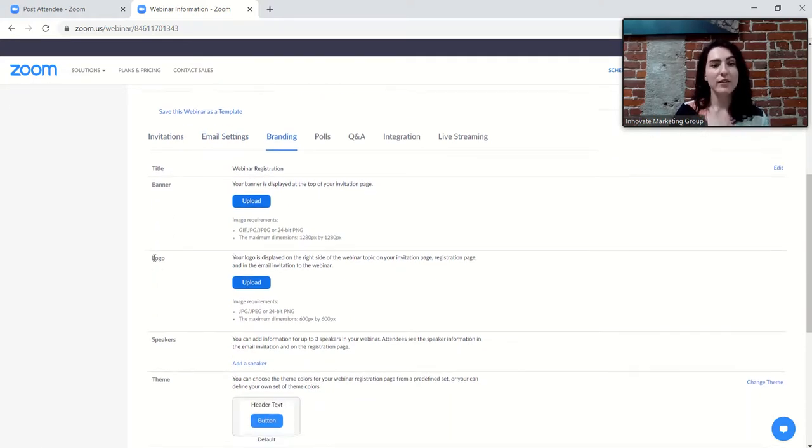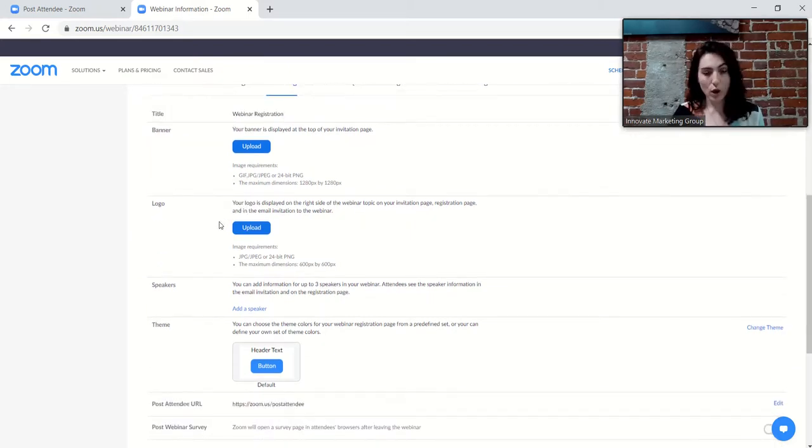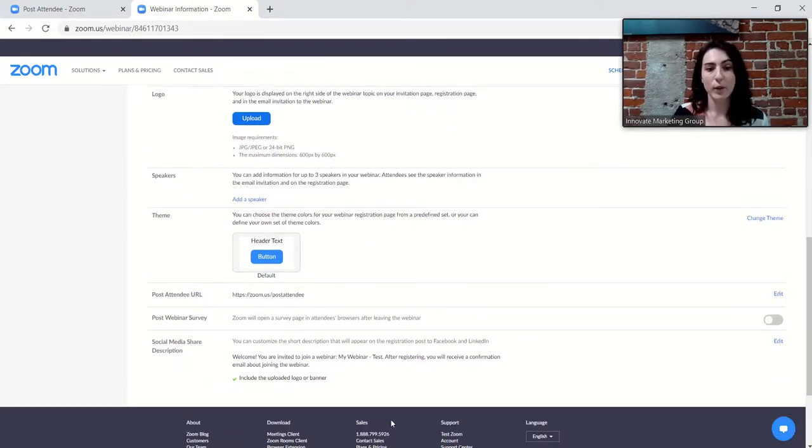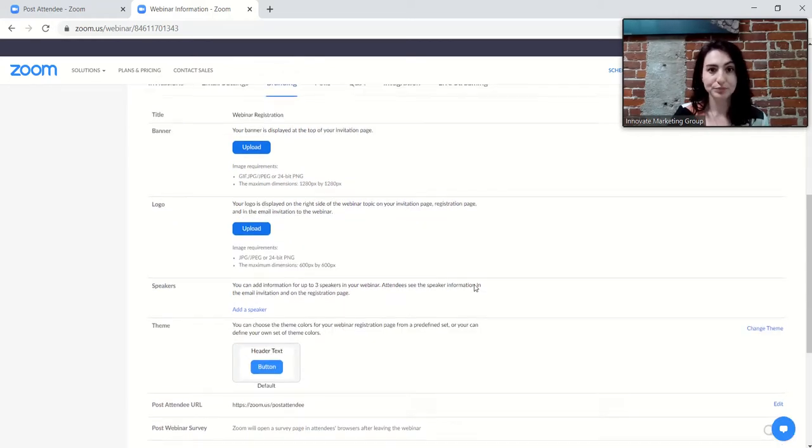Right here, if you have any image associated with your webinar, if you have a banner, go ahead and upload that here. Also, company logo, also speakers. You are able to post 3 speaker profile pictures up on Zoom that will go up on the registration site. And there's also other branding options available.